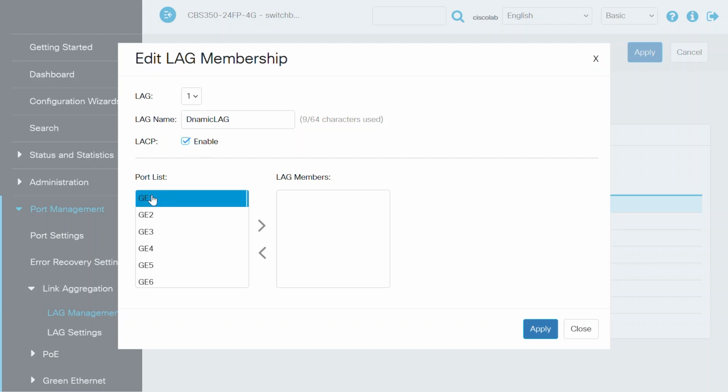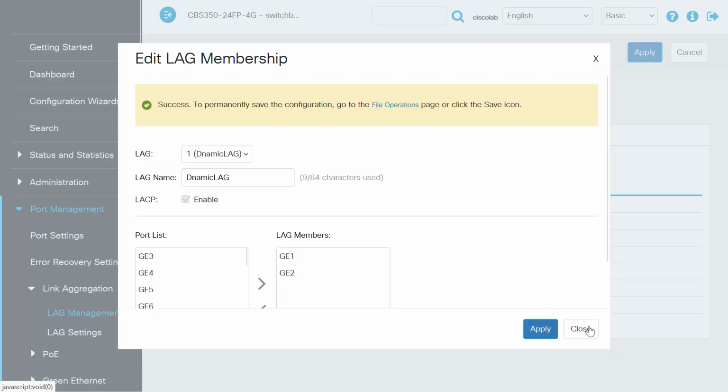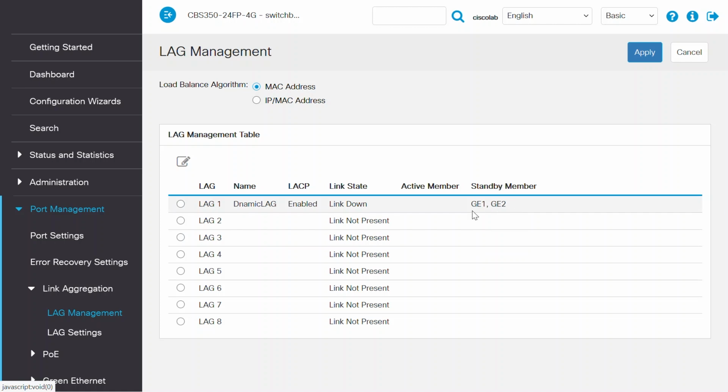On this switch, I'll also use ports GE1 and GE2, but these do not have to be the same as the ports on the other switch. Click Apply and then Close. Now GE1 and GE2 are in the Standby Member column and port channel PO1 has been created, but it is down. LAG configurations on both switches are set, so you can connect the cables between the 2 switches.